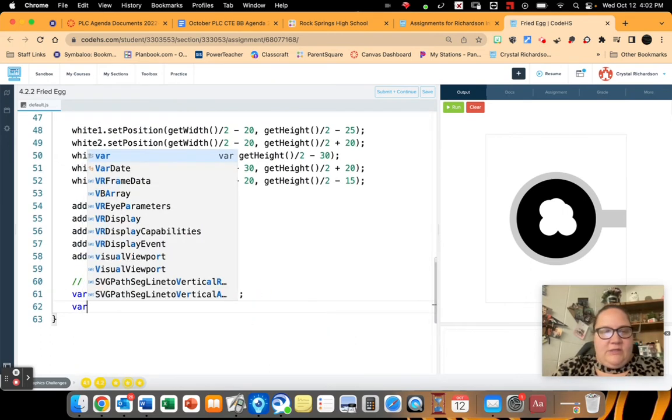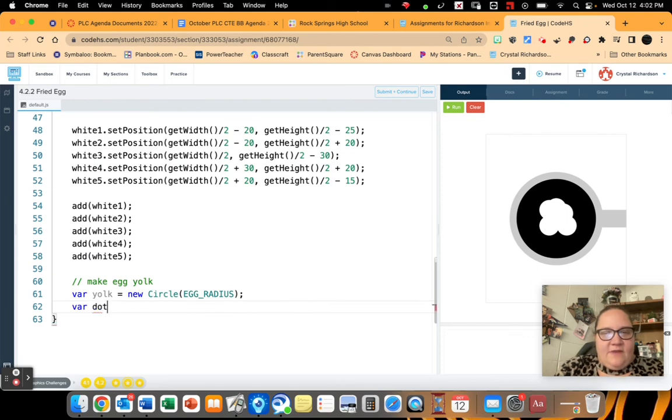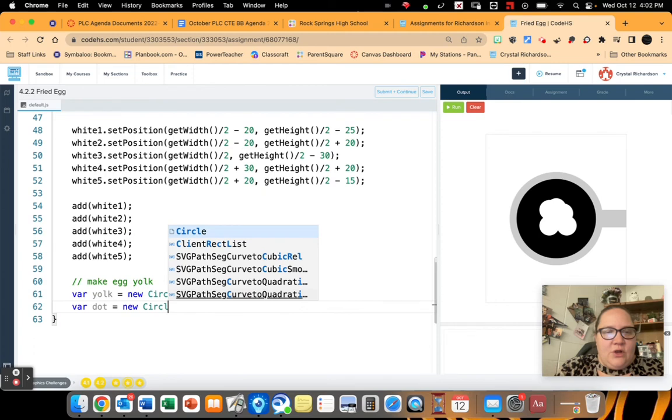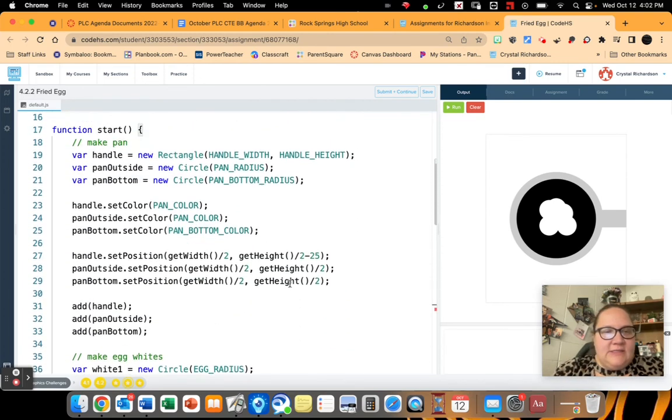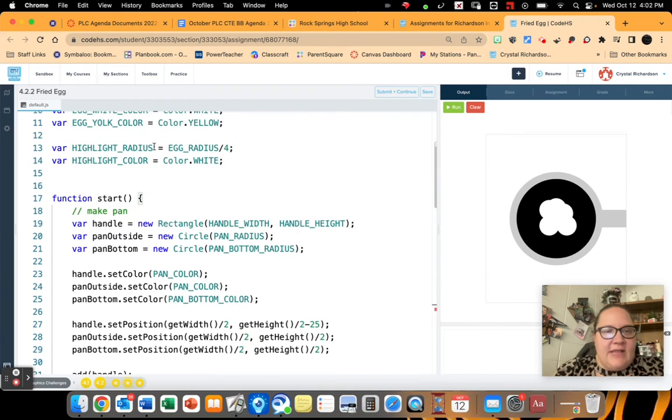And then I will need another one for the little dot highlight. I'm just going to call it dot. And I'll do new circle. And then this one had its own radius. This one was very, very small. So we're going to use the highlight radius. It is 4 times smaller than the egg radius.